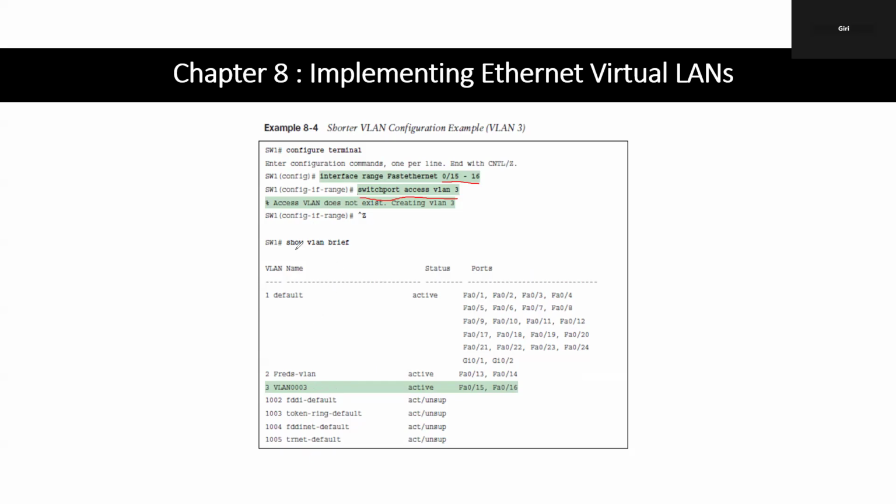All right. And as you can see with our verification, with a show VLAN brief, our interfaces are in VLAN 3. We can come back later and, of course, assign a name to the VLAN. But if you do this shorter method, it will not automatically put a name. If you configure this VLAN using this method, there's no way to add the name in that same command. To my knowledge, not yet. All right, with that being said, we're going to stop here.